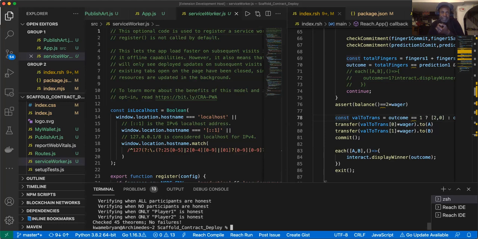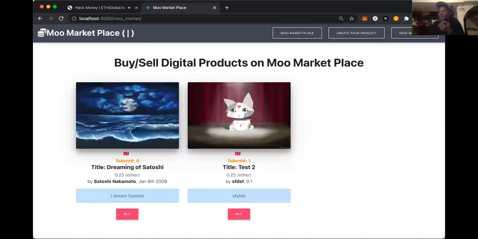And now I'm going to show you the stuff that I'm doing for HackMoney. So I'm going to share another screen. So this is what I'm working on for HackMoney. Okay, I wasn't sharing the screen. Okay, so this is what I'm working on for HackMoney.